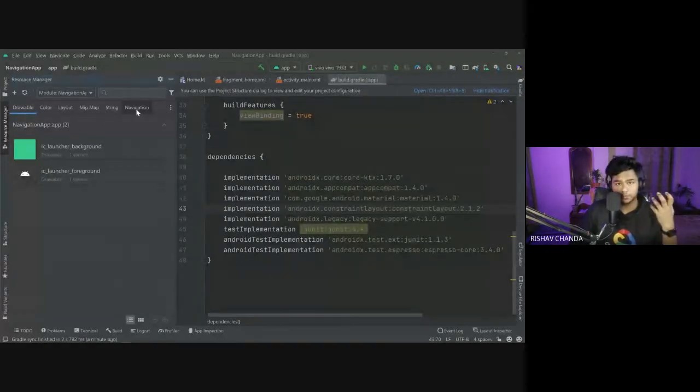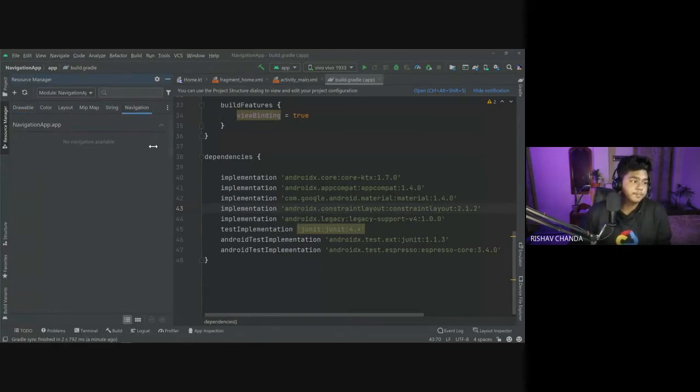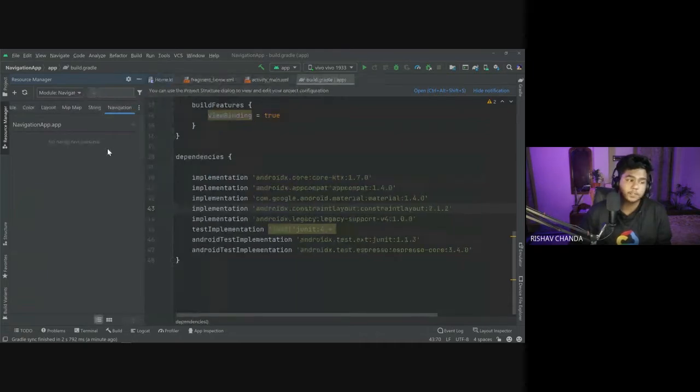Many of you won't be getting that one, so it is in the menu option. There is a show hidden tabs menu. Click on that and you would get it here. Click on navigation, and you would see it showing no navigation available because we have not created any navigation component. To add one, simply click on the plus button at the top left corner, and it would show the navigation resource file.